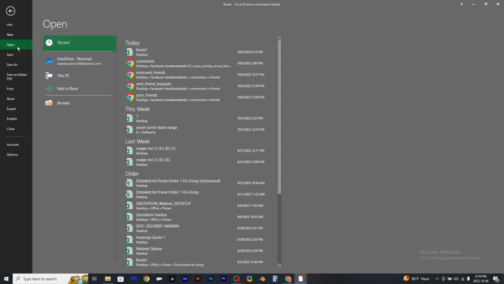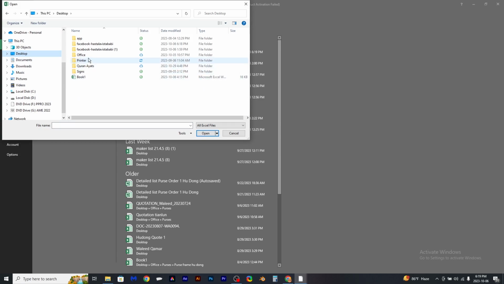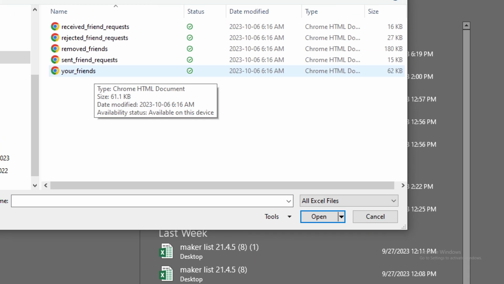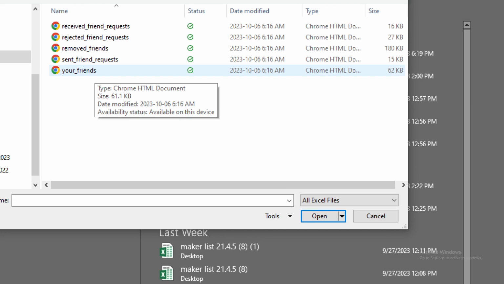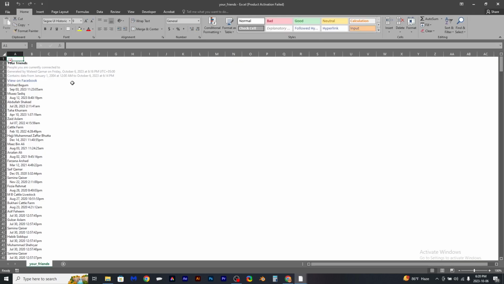Now open file, click open. Locate the file that you downloaded and open it here. Be careful, you have to select your friends in order to see only the friend list. As you can see, all of my Facebook friends list is in my Excel sheet now.